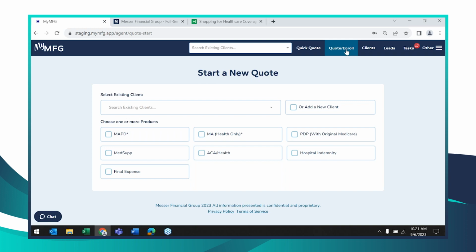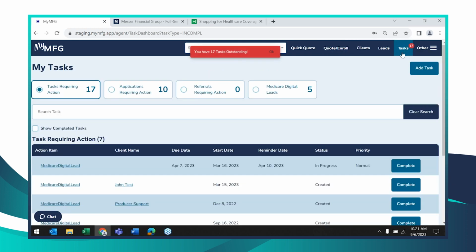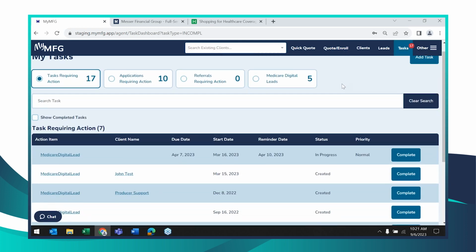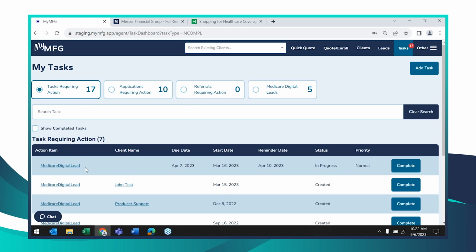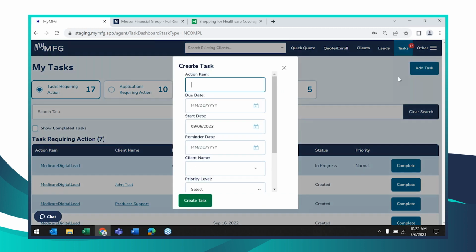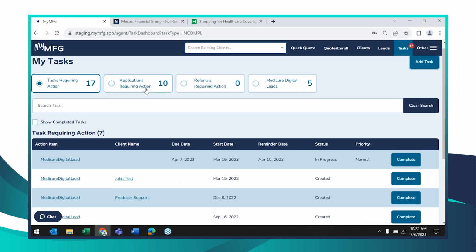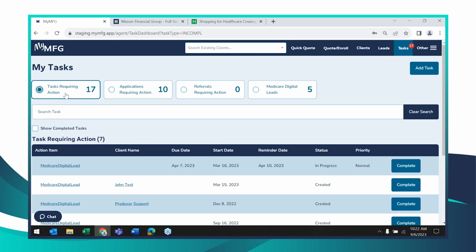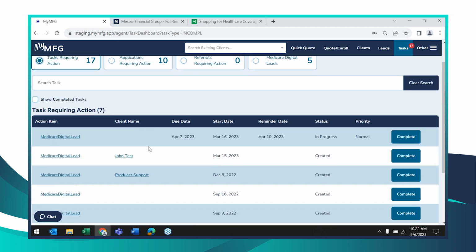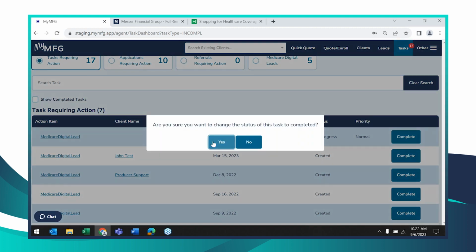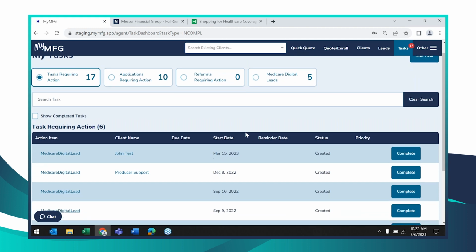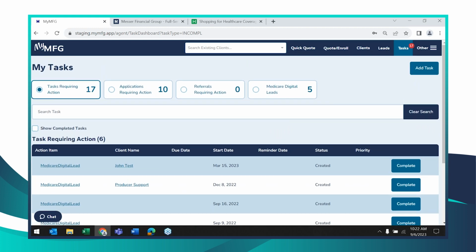So now that we know how to store our clients in MyMFG, I'm quickly just going to touch on our task tab, since we've already been here today. And I just want to show you that you can add a task here, set your due date, and you have your different categories here of your task. The purpose of this is really just to keep you on track and to keep you organized. So just think of it as an agenda, a checklist. You can hit complete and that task will disappear. All right, so it's just a good way to manage your to-do list.